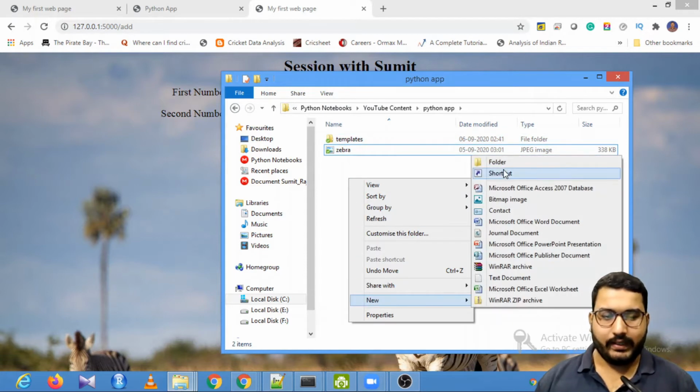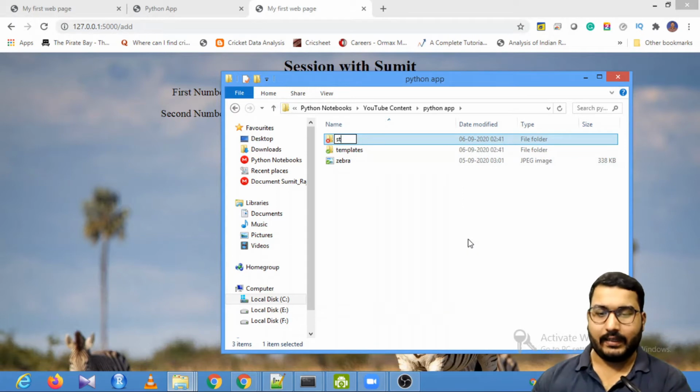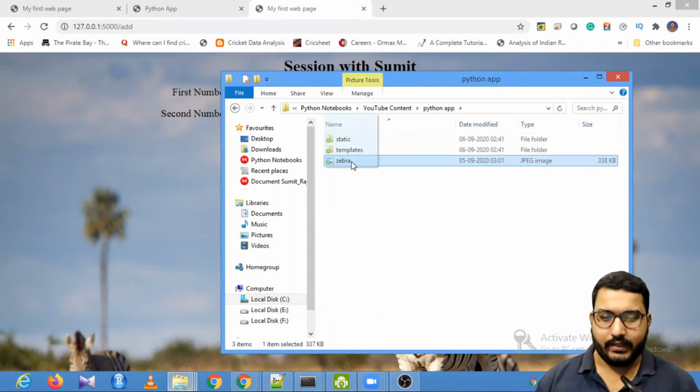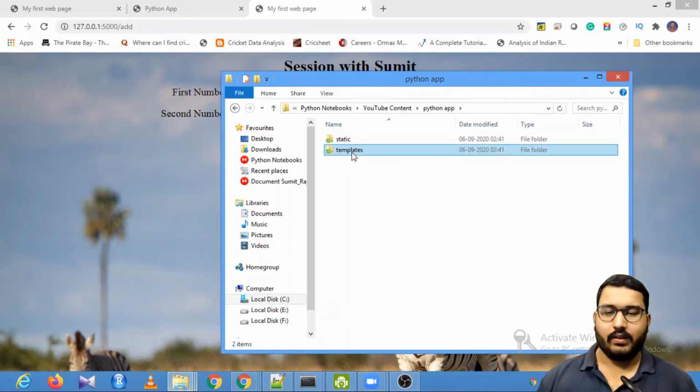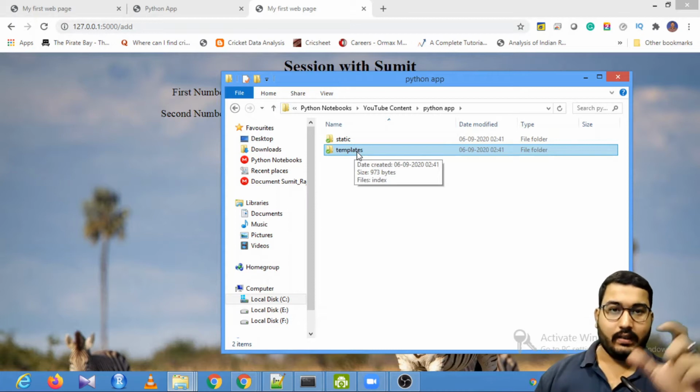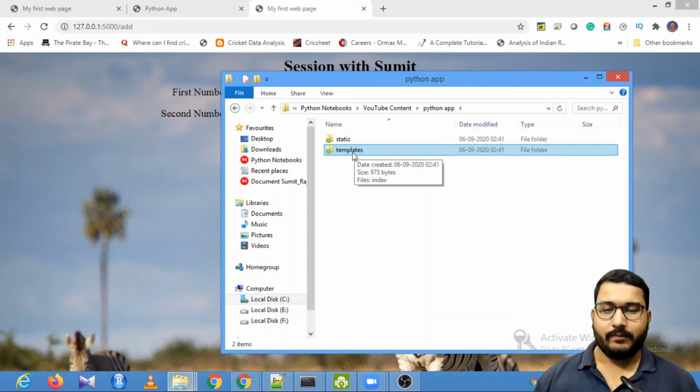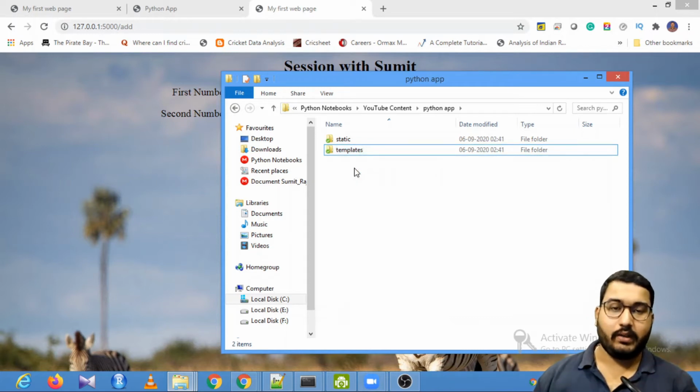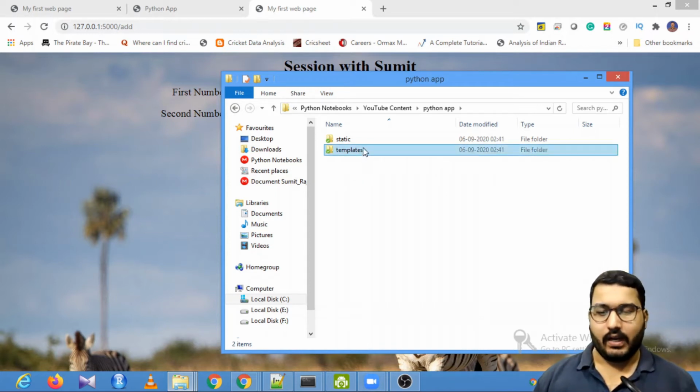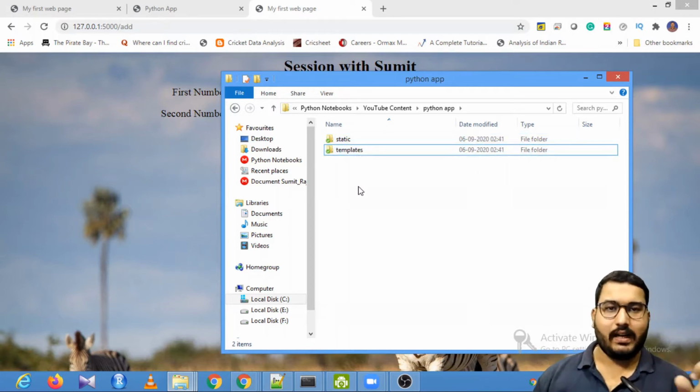Then you need to also create one more folder known as static, and then you need to move this image into this static folder. So for Flask, all the web pages that you create need to be in the templates folder, and all the images that you require to keep in a web page need to be in this static folder. These are standard names that Flask uses for referring to a particular location.